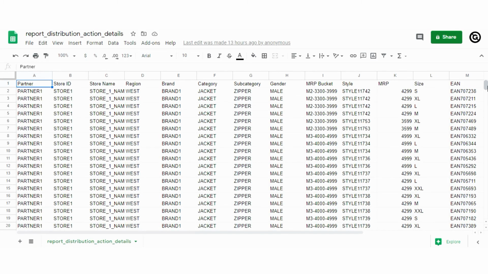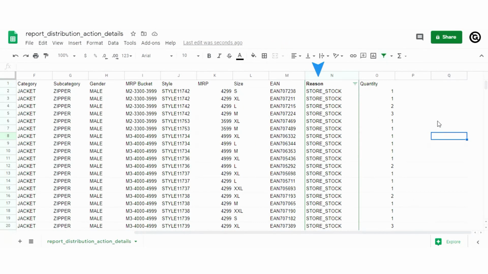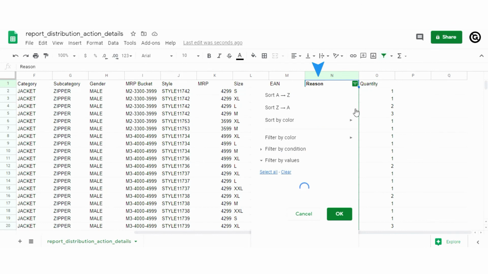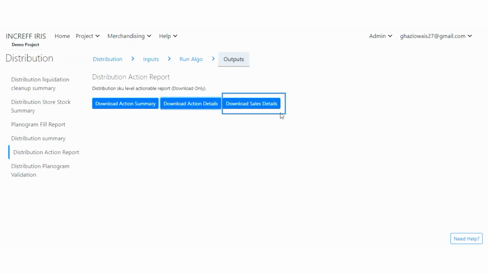The Distribution Action Details Report gives the reason for the presence of a SKU in that particular store. It can be because it was present in store stock on the day of distribution, or it can be replenishment or sending a new style because of space in the store planogram.